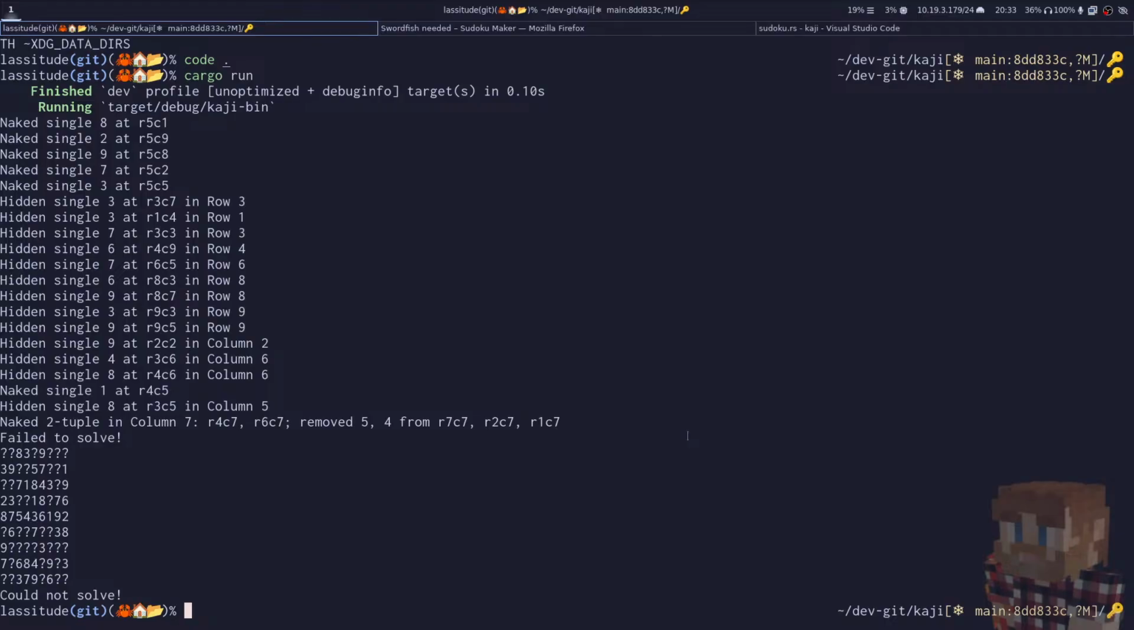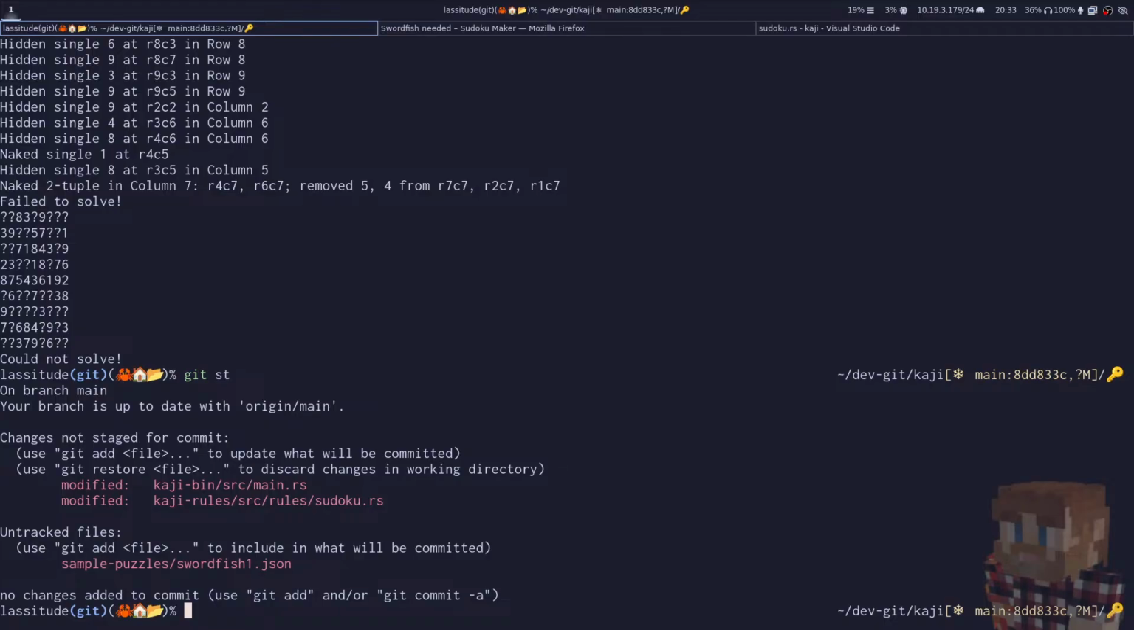So we had X-wings working, and we'd implemented them as sort of generic two fish rather than specifically as X-wings. And so we thought, well, let's try and feed it a swordfish and up the limit from 2 to 3 and see whether or not we can find a swordfish. And, well, you can see from cargo run that we can't. So just to show we're exactly where we left off at the end of the last session.